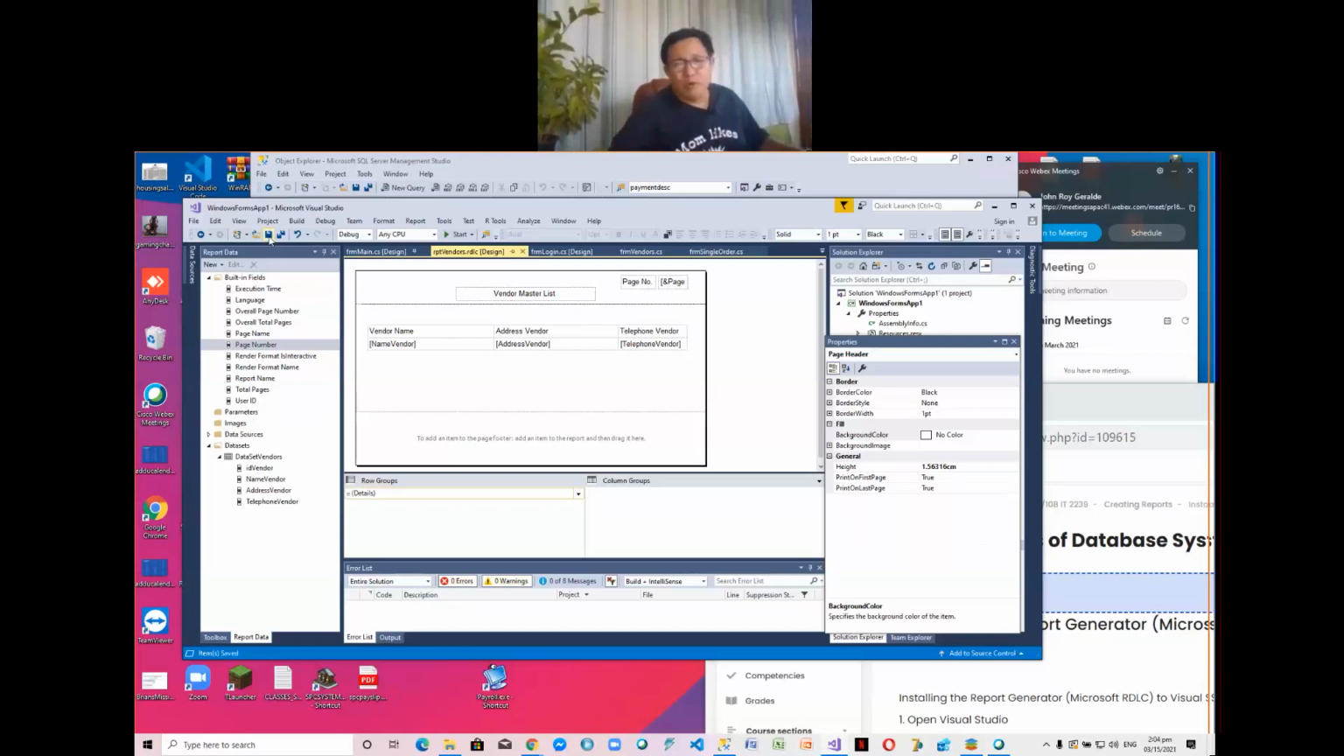How do we test this report? We'll have to create another form that will store the viewer of the report. It's called a report viewer. So first we create a form to store the report viewer.